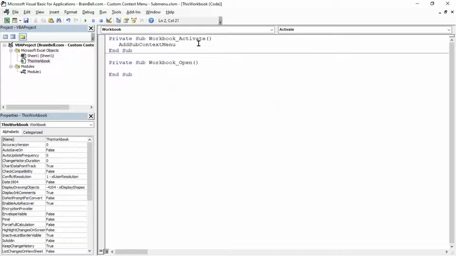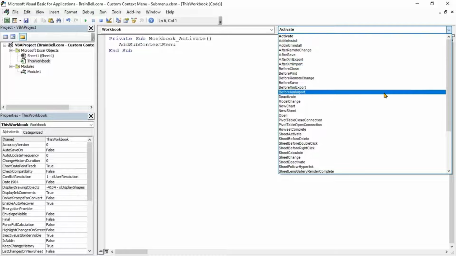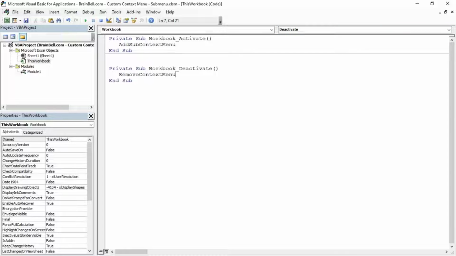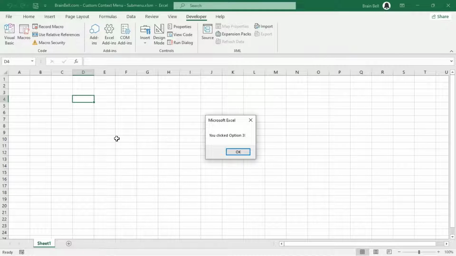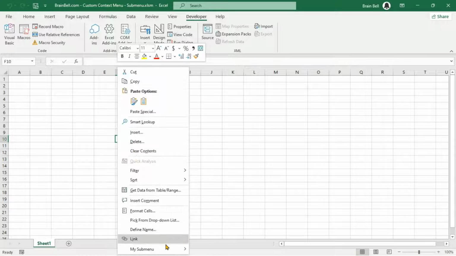This will add the submenu to the context menu each time the workbook is activated. Next, insert the workbook deactivate event procedure and call the Remove Context Menu subroutine. This will delete the submenu from the context menu. By using these events, you ensure that your custom submenu is not visible in any other workbook's context menu.